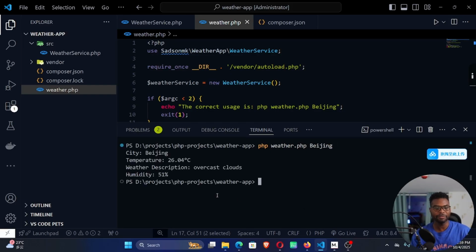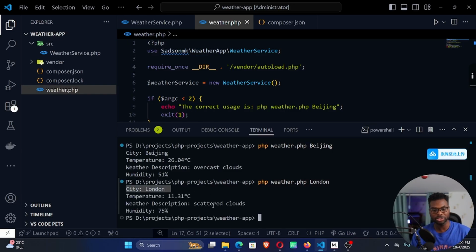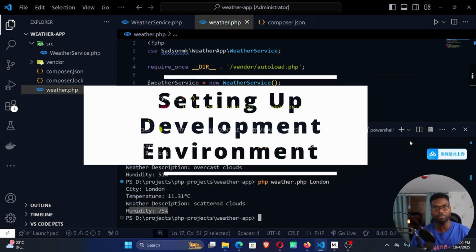If I run this, you can see we have Beijing and the temperature, the weather description, and then the humidity. Let's do a second one, weather.php, and then let's say London, for instance. Run this. Okay, so it gives us the current weather. Okay, so let me take you through the setting up of our environment.